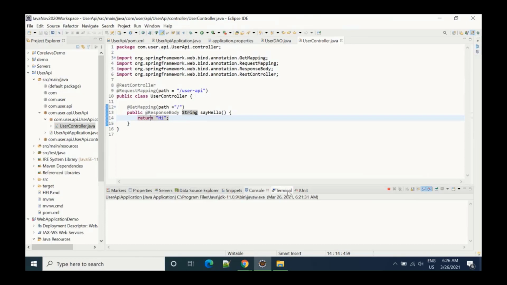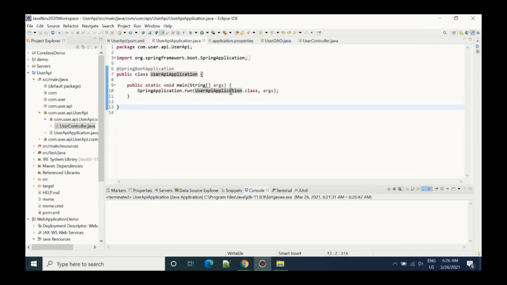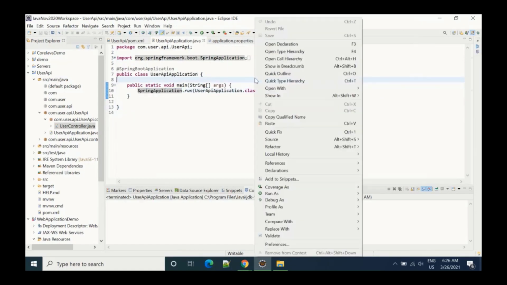Save it, and let me run it again. Whenever you run, you have to come to this one, the user Spring application class, run this class, and then you can run it.